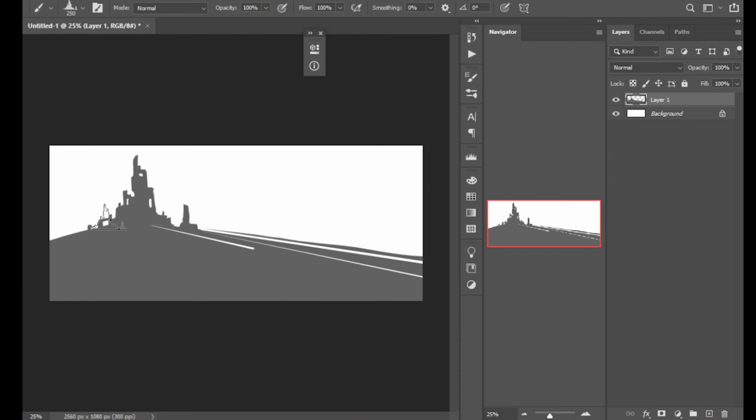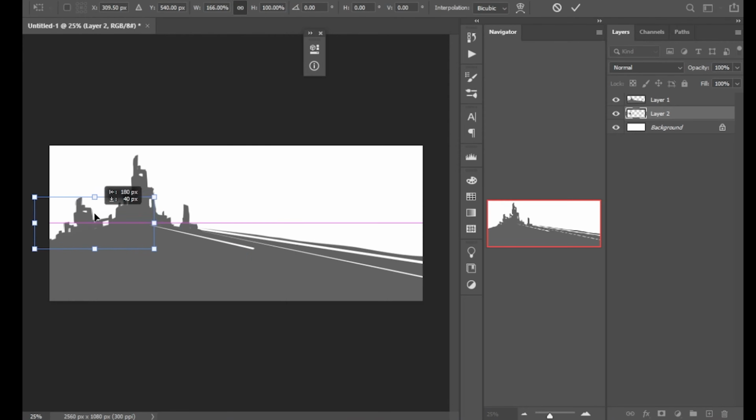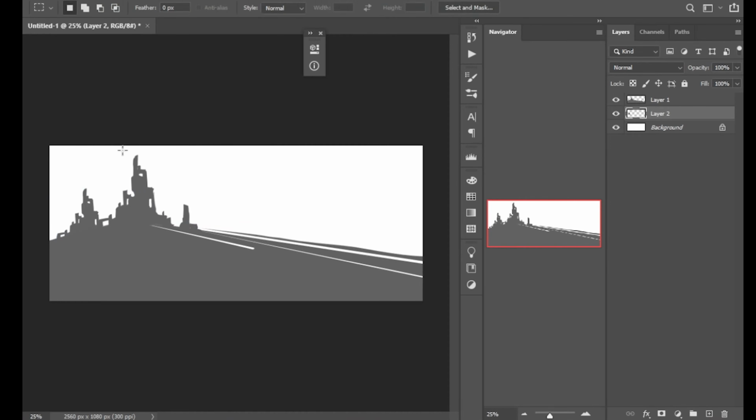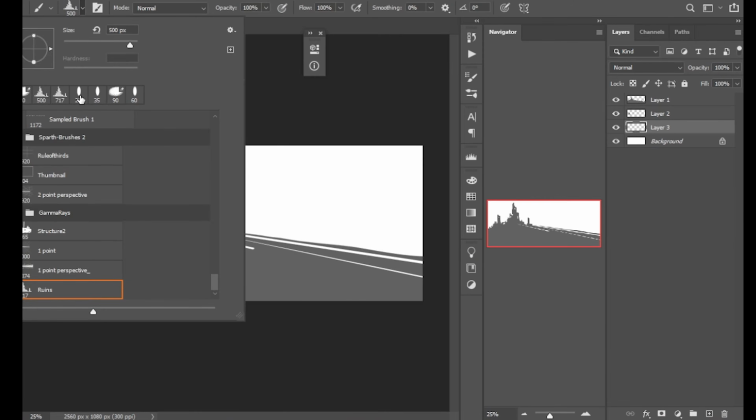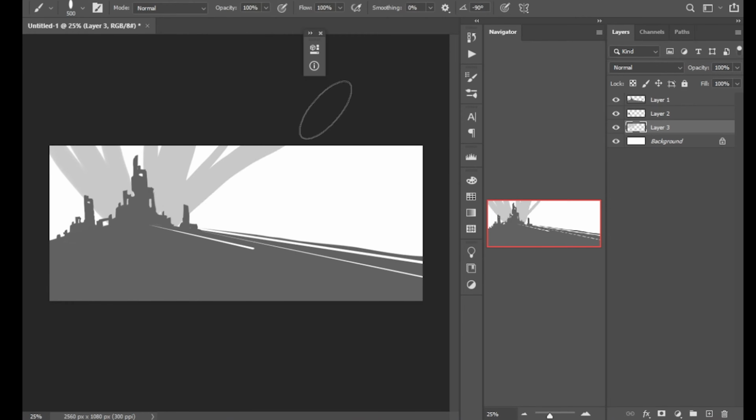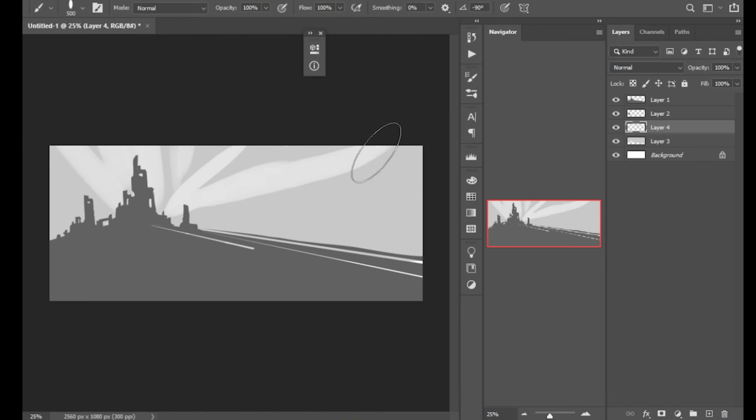What I just did, I created the main shape of these ruins, and then I made it into a brush and used it again for another shape. That way you can quickly reuse the same shapes and then change them around. Just a quick way to not draw everything from scratch.